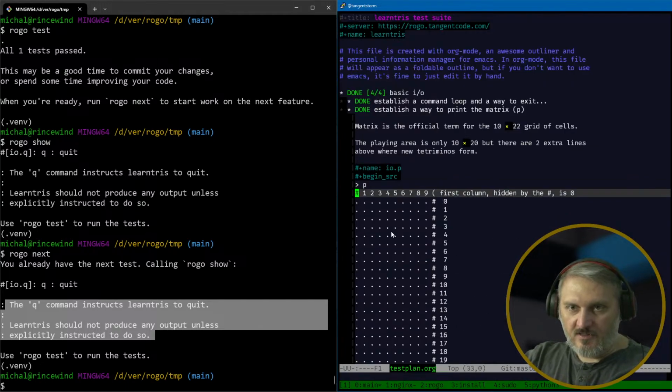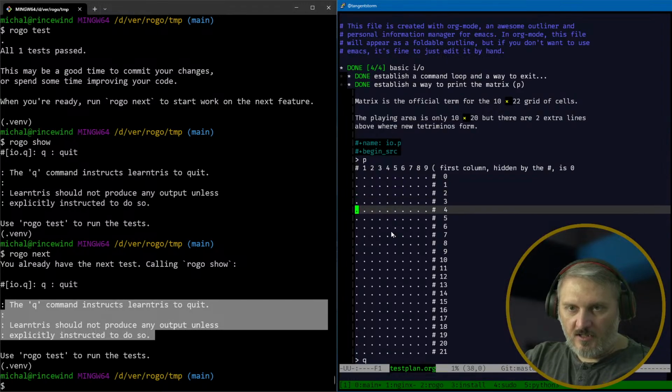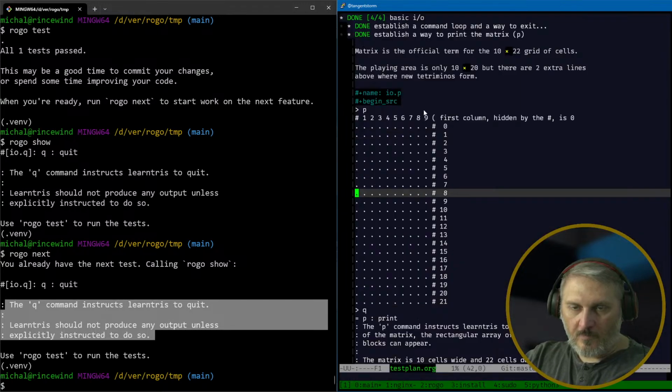So ignoring the hash or the comment lines, everything after here is comment, you get this grid of dots, and then you type Q. So the input is P, and then your program is meant to print out this grid of dots. So the 22 lines and the 10 columns of the matrix.